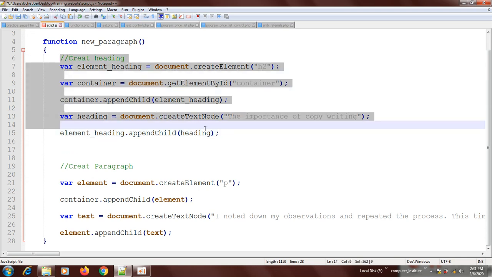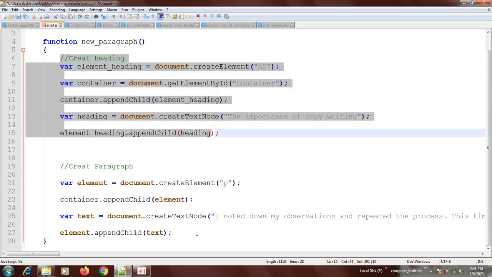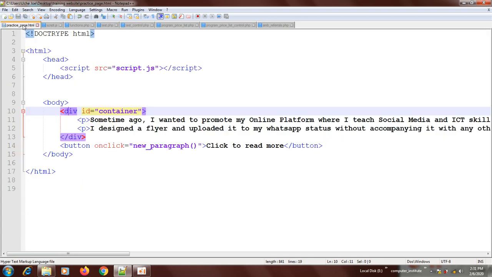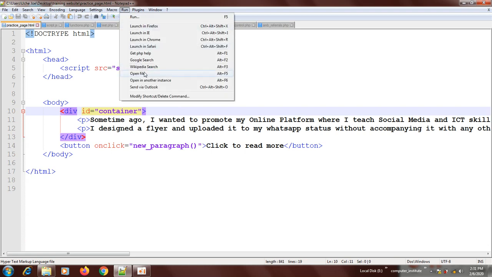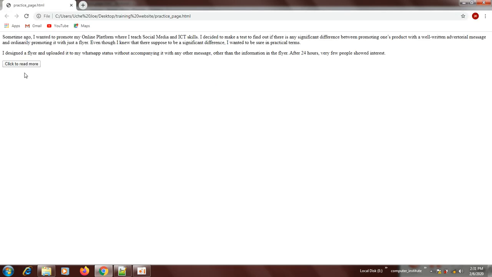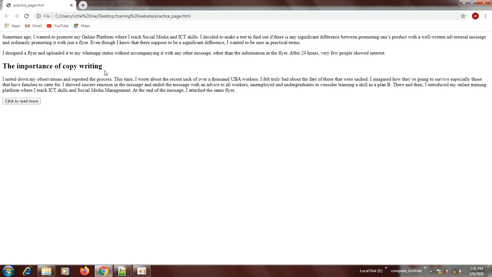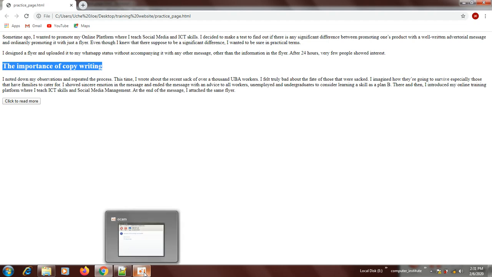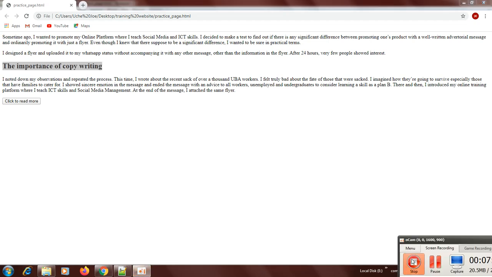So the heading will be above, and the paragraph will be below it when we click on that button. We have to save. We go to the HTML page and run it. Let's see what we get. The page is showing now. I'm going to click on the button to read more. Do you see that? Wonderful. The importance of copywriting comes out as an H2, and then the text. So that is how to create the heading. Thank you so much.